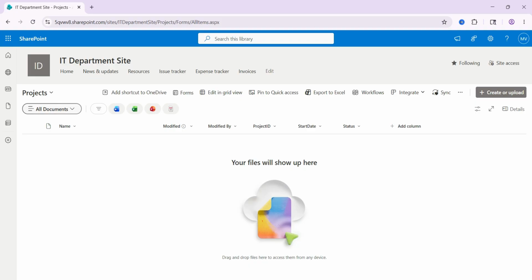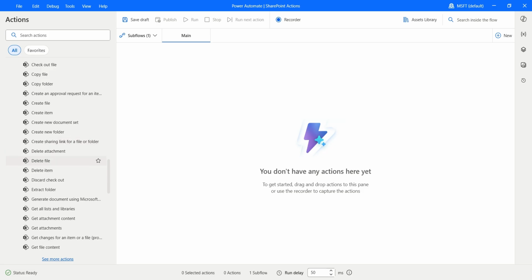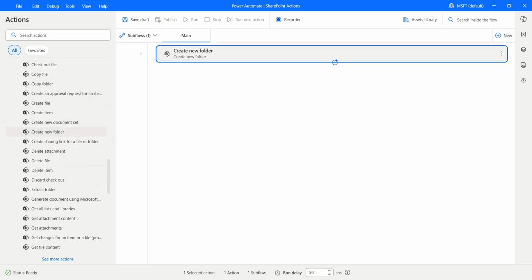Now we are going to create different folders under the projects document library. Well, we will be creating a folder in the projects document library. So let's go ahead. Under the SharePoint actions, look for create a folder. So create new folder, drag and drop.